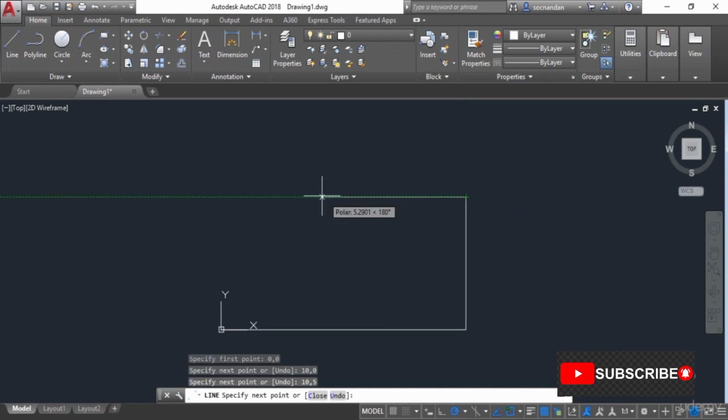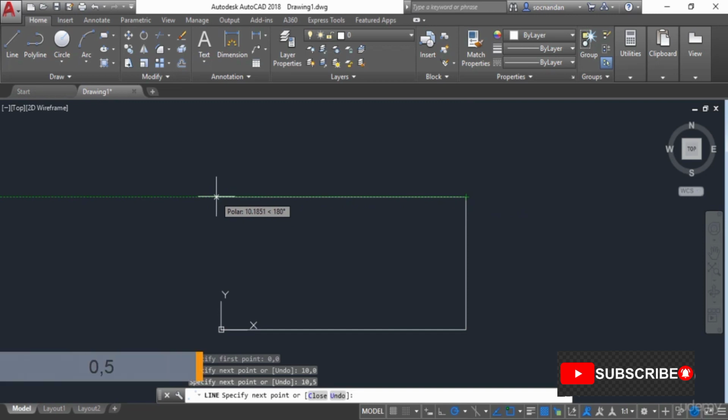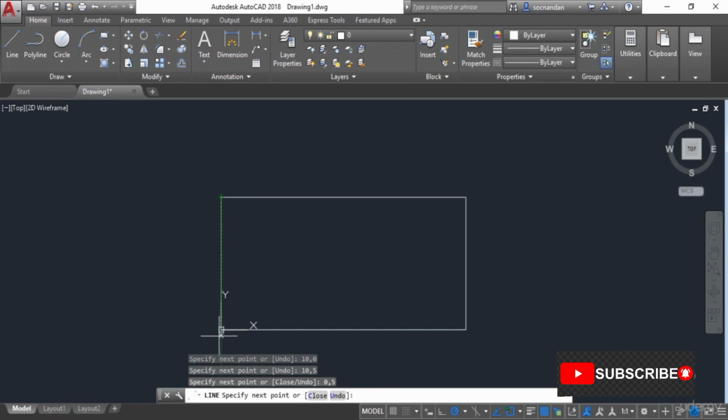Press enter. Okay, now we need to go to this point, and the coordinate for this point will be x 0 and y 5, because we don't have any value in x, we only have a height here. So let's type 0,5, and here we have it. Now we need to return back to the origin, and for that we simply need to type 0,0 and press enter, and here we have it, the rectangle.